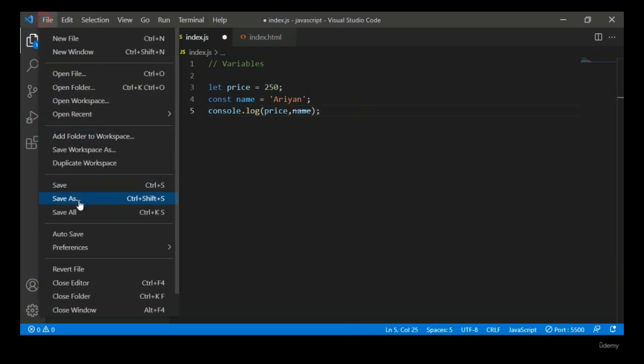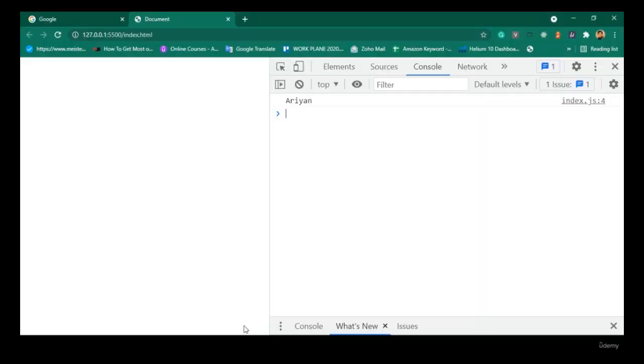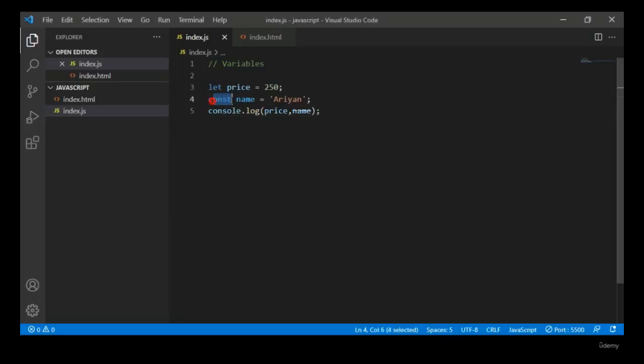Now click save all, and now I want to print it. Now click refresh. Now you can see it's printing 250, and it also prints the name Aryan. Now I want to discuss the difference between let and const. So what exactly is the difference between both of these?